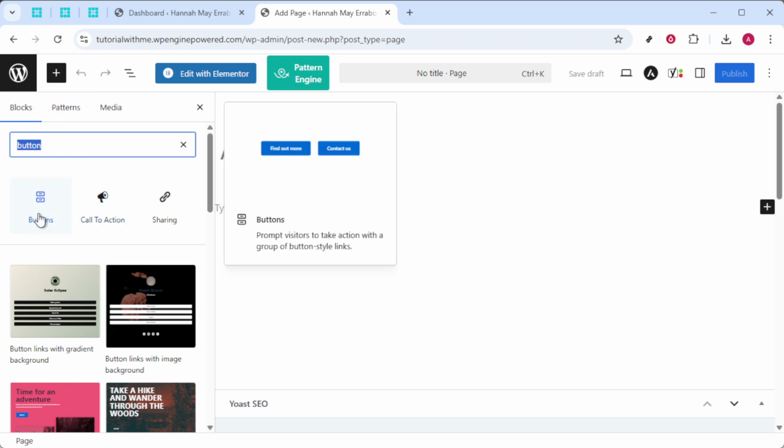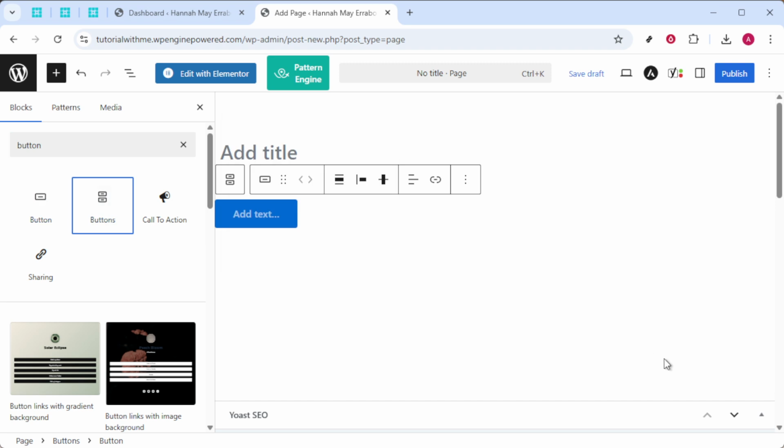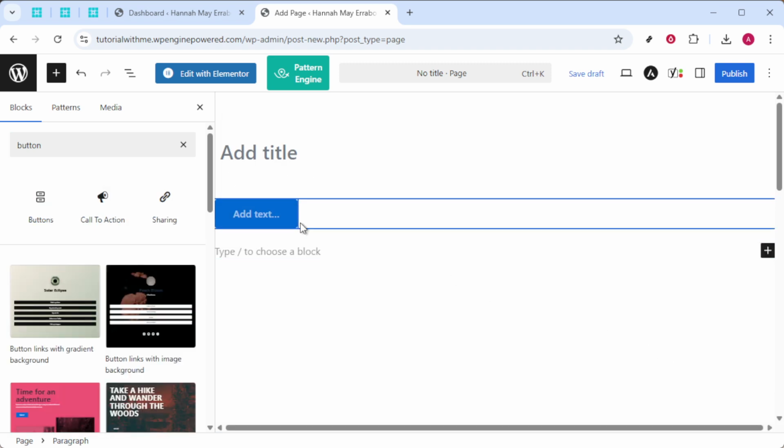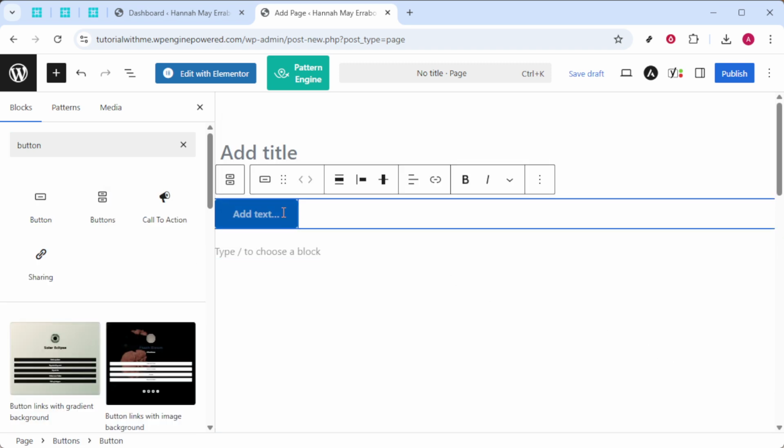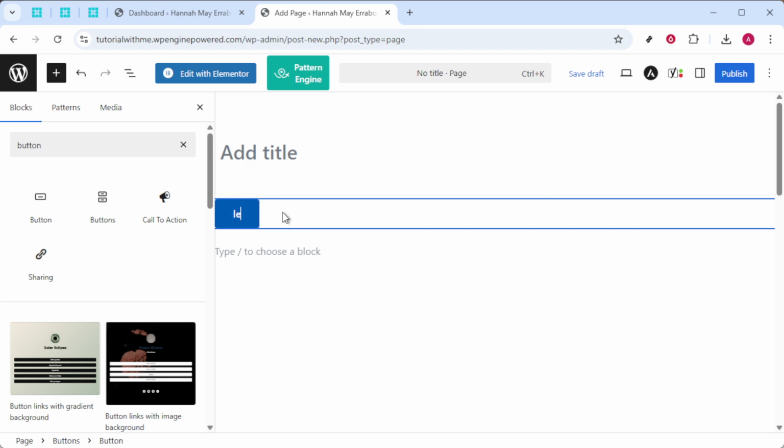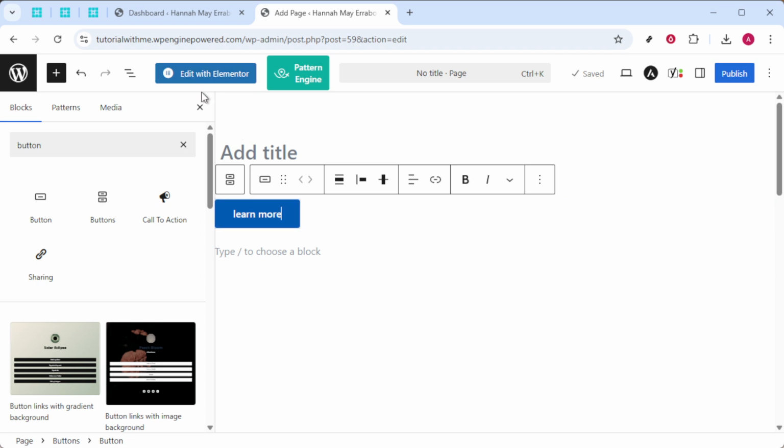With your button block in place, it's time to customize the button text. This is the key phrase that will invite your visitors to take action. It could be words like book now or learn more, anything that suits the function you want the button to perform. Make sure your text is clear and conveys the intended action well.